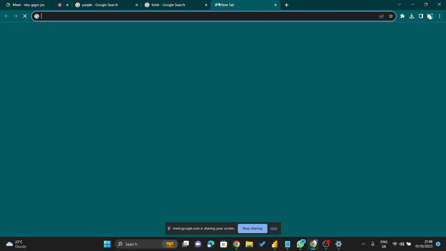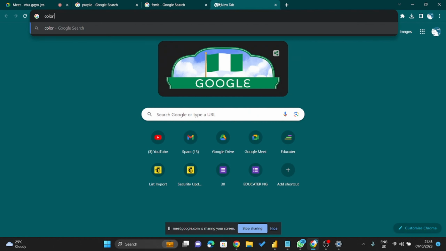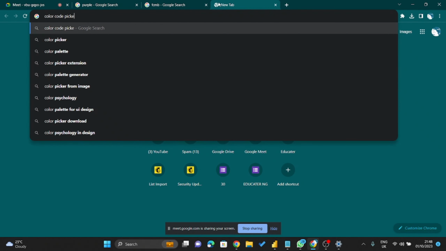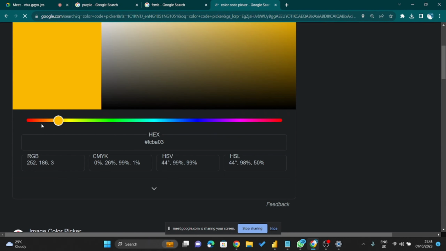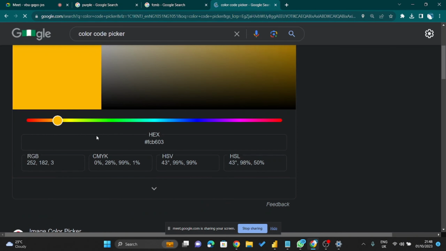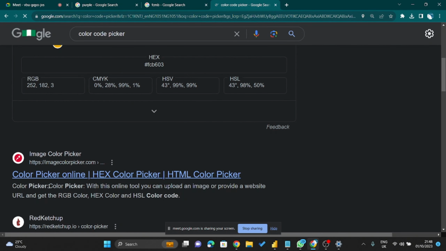So there's a tool called Color Code Picker. Let me look for that. Color Code Picker. So we have a color code picker here, but let's use this image color picker here, this first one.